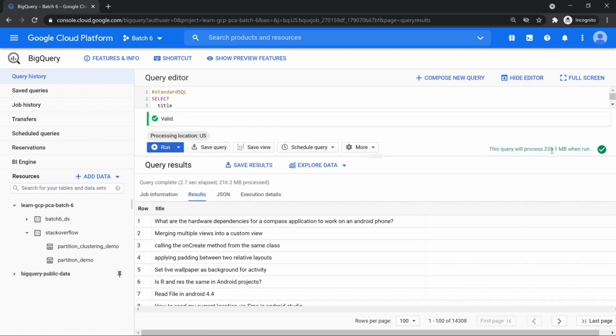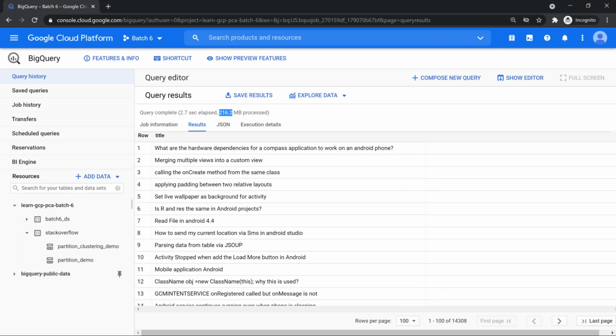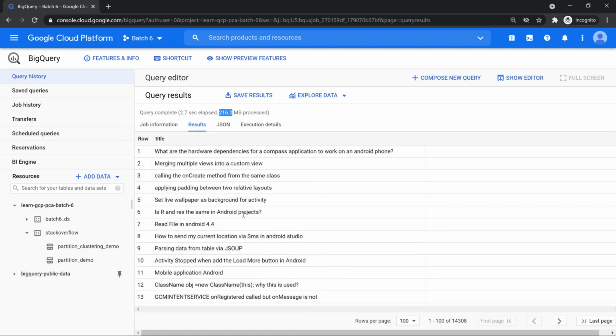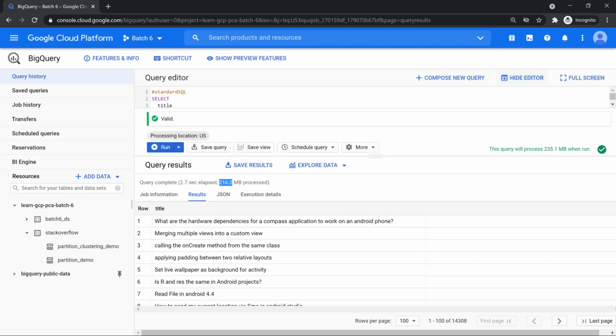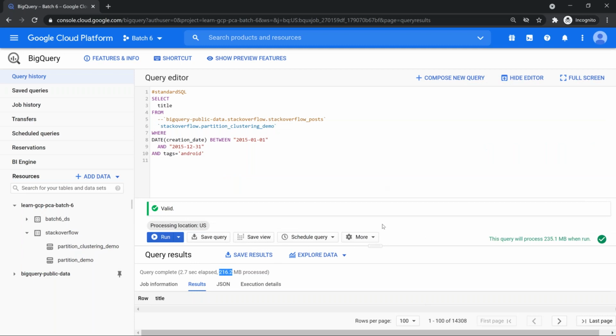Yes, okay, that was a dry run, folks. The actual data it took was only 216 MB. And all the results are going to be related to Android, because you have put a clause: I want only titles where Android is mentioned. So it's going to give you that. Now you see the real value where you can use clustering and partitioning concepts together.